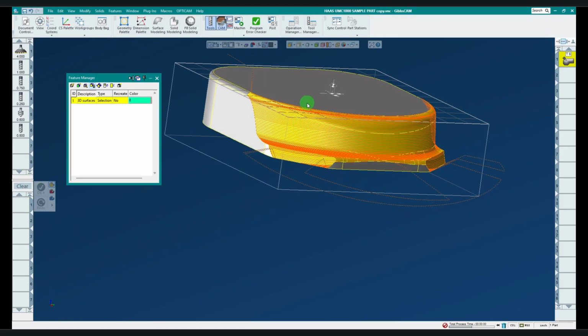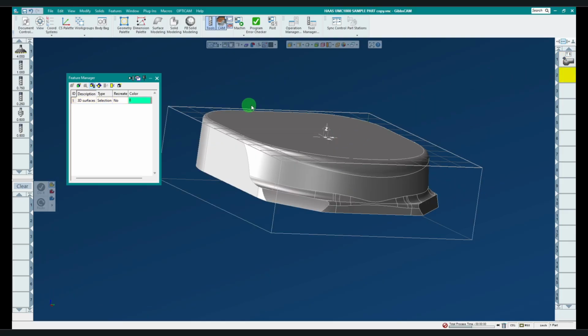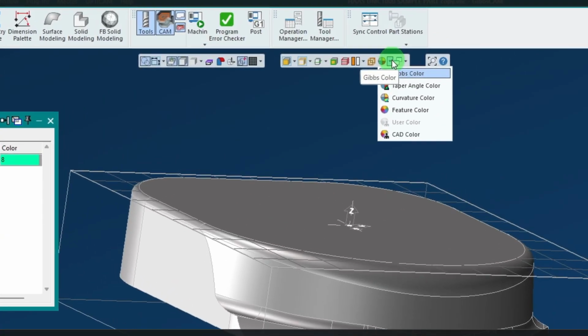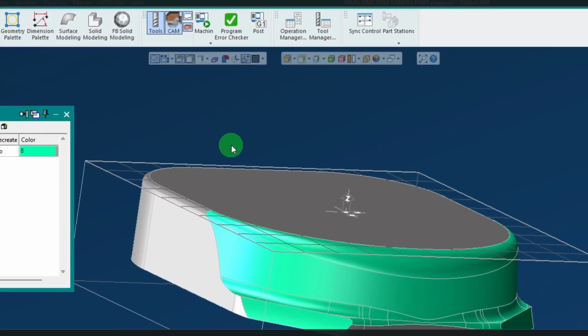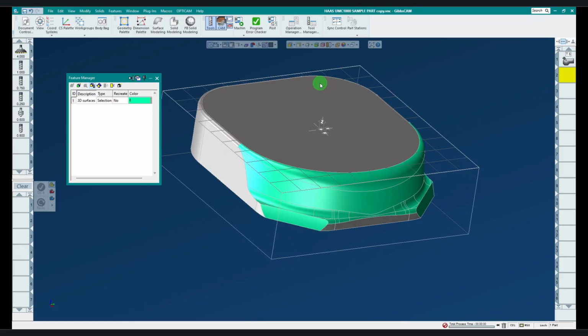Perfect. Now we did apply a color to this, and we're obviously not seeing that color. If you want to see it, then you need to switch from Gibbs color to feature color. And that will help you view the color that you applied to it.